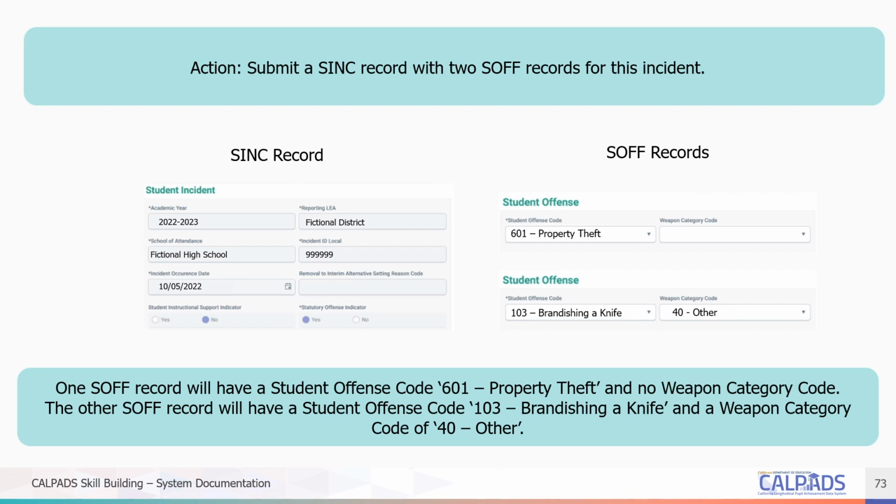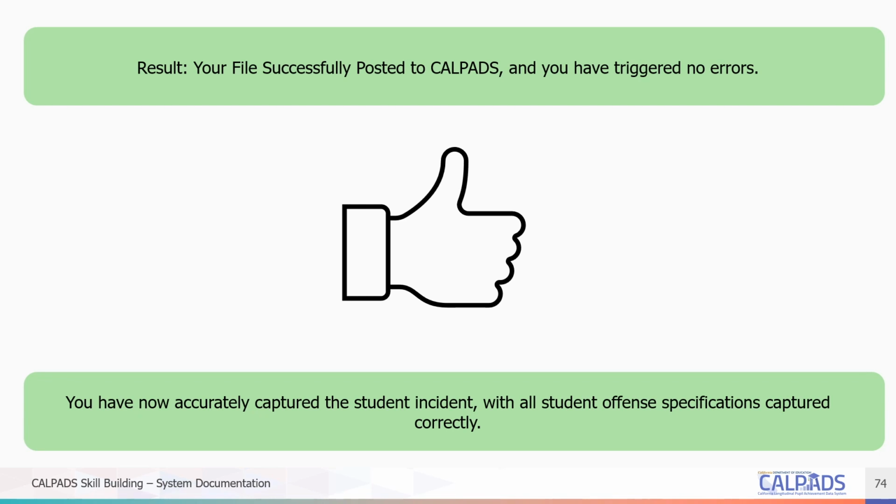One student offense record will have a student offense code of 601, property theft, and no weapon category code. The other student offense record will have a student offense code of 103, brandishing a knife, and a weapon category code of 40, other. When you click Post, after a moment you see a green banner informing you that you successfully posted the record to CALPADS. Further, upon investigation, this submission has triggered no errors. You have now accurately captured the student incident and all related offenses with valid code combinations.